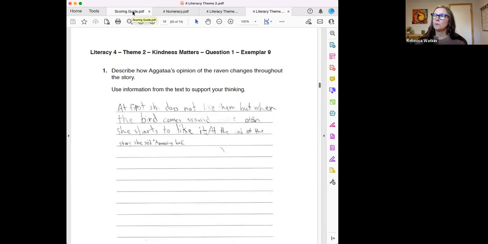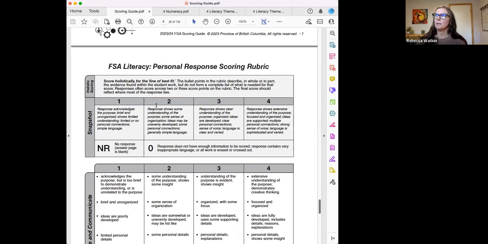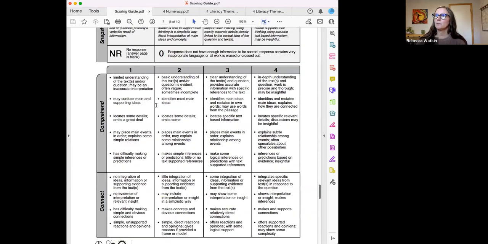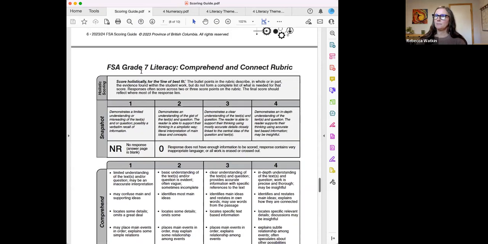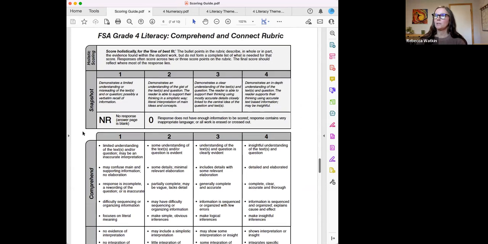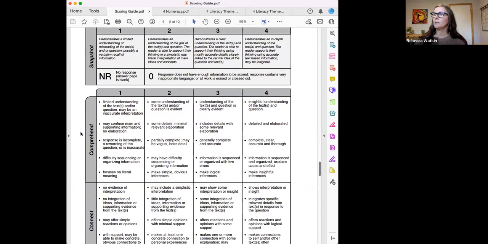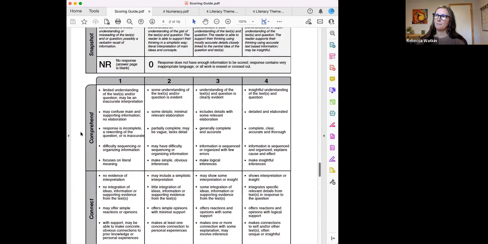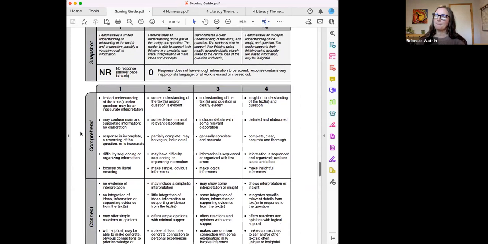You can switch to the scoring guide. Make sure I have the right one. This is personal response. Grade 7. Grade 4, comprehend and connect, question 1 and 2. How would you score this exemplar?